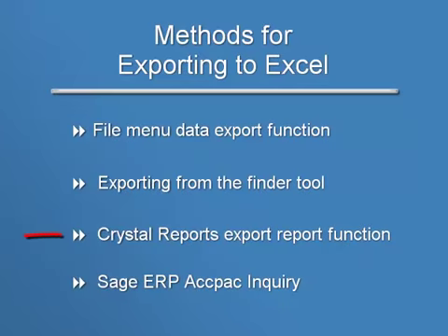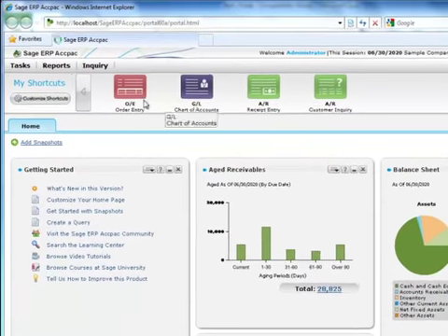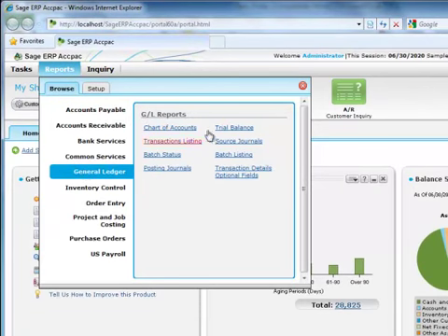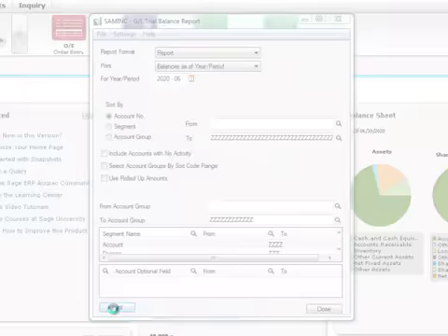Now let's take a look at the third method, which is to export data from a Crystal report. So let's return to the portal and run a Crystal report to see how this works. To do this, we'll go to Reports, General Ledger, Trial Balance. For this demo, we'll use default settings and print the report to our screen.